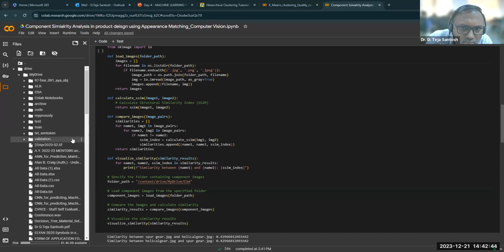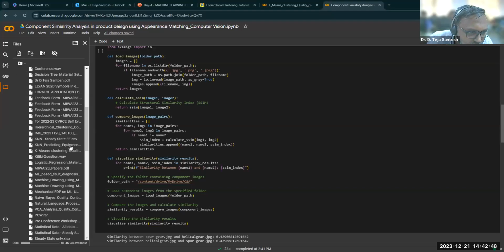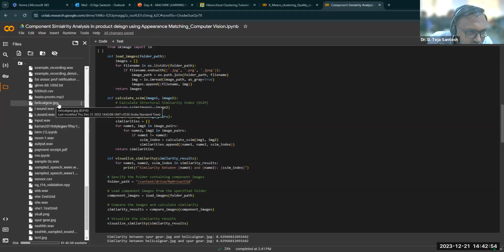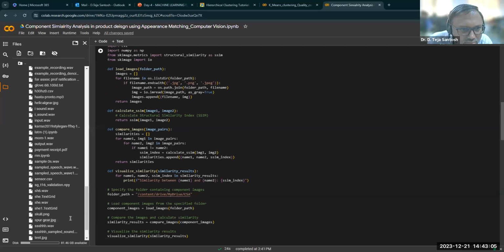Now I need to check whether these files have been uploaded or not. Yes, I think they have uploaded. See here, the helical gear image is there, and we also have the spur gear here, right? So both the images have got uploaded.